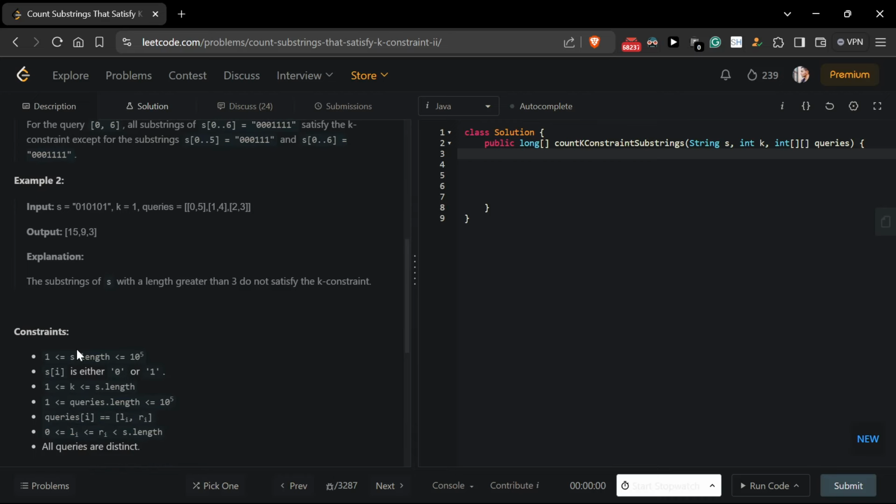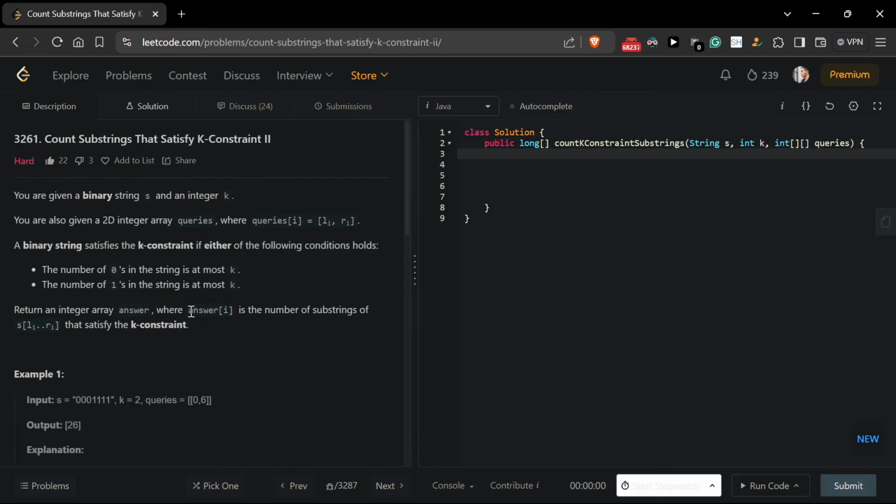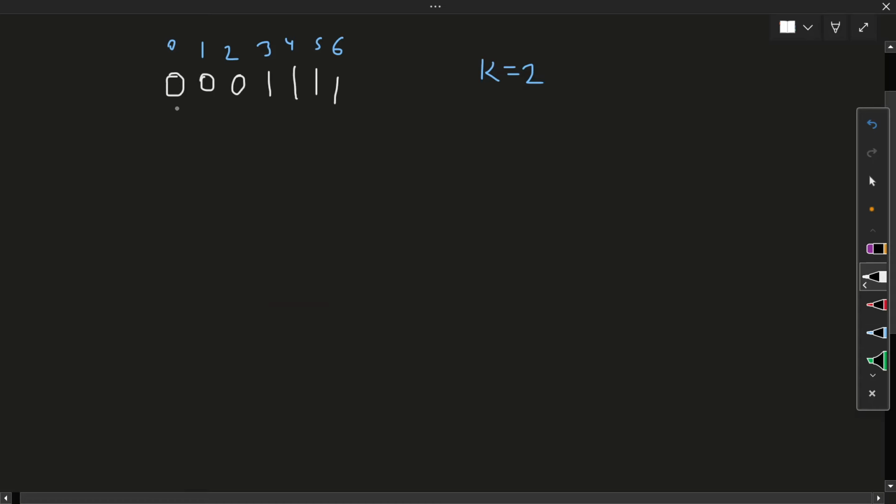We cannot apply brute force because our constraint is that the string length can be 10 raised to the power 5. So we have to optimize it somehow. Let's build the approach. Somehow we have to find the valid substring length. Here this substring is valid, and if I take this substring it is valid, and this substring is also valid. So somehow I have to find my left side or right side. Let me find both of them.